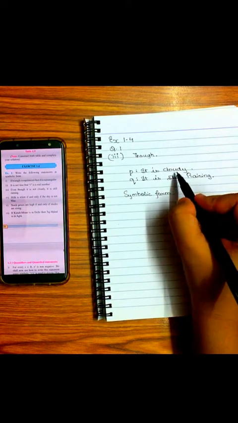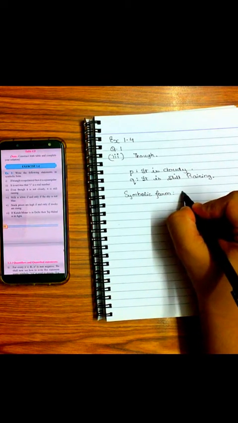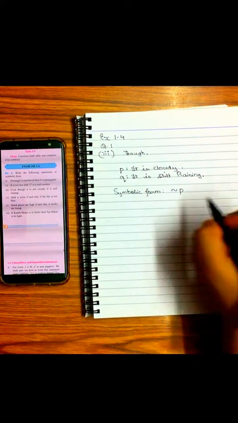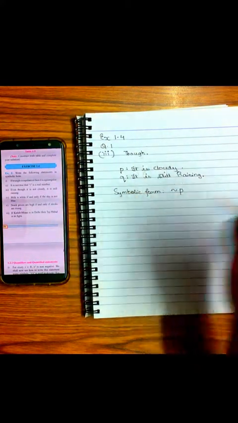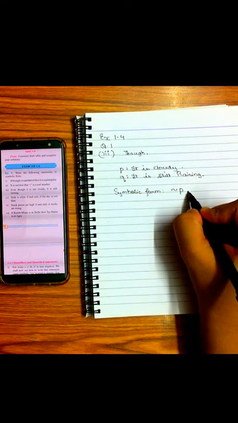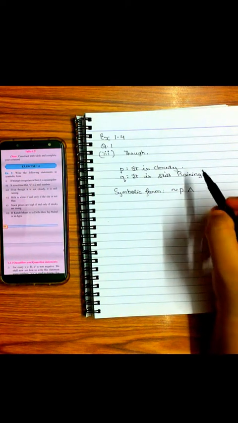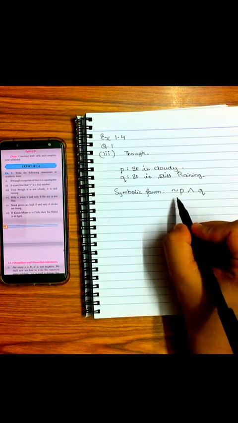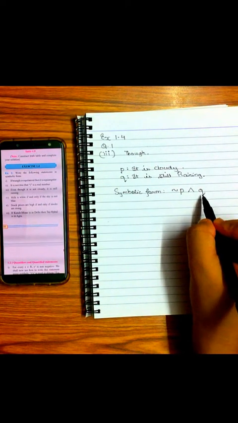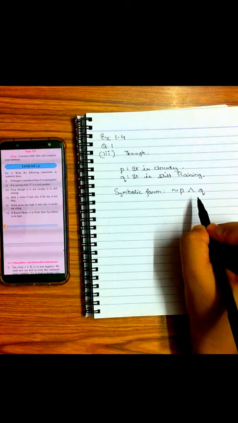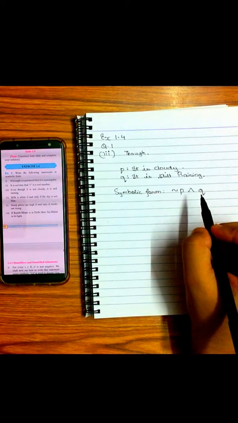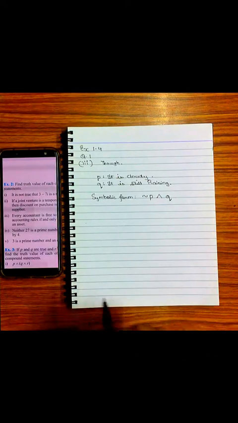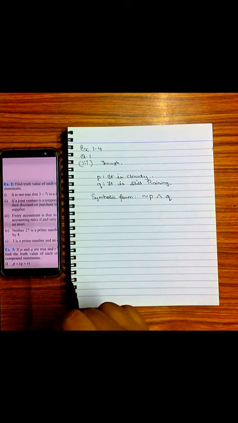Symbolic form will be it is not cloudy. It is not cloudy, that is negation of P, and though is used, even though it is not cloudy, so it will be and the last one is it is still raining. Even though it is not cloudy, it is still raining. Okay, so this is how you write the statements in the symbolic form. Okay, so that was your first question.